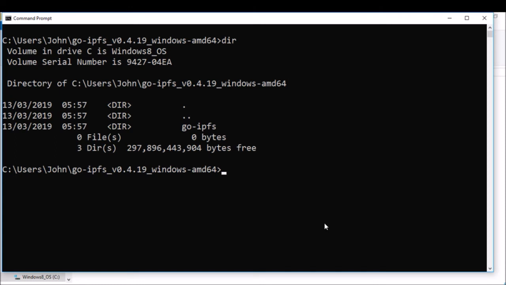This is DOS on a PC, using DOS on a PC. Now we need to get to the next directory, which is Go IPFS. So we need to highlight that. Again, I'm going Control C, and I need CD space Control V. There you go. Press enter. And now we should be exactly where we want.